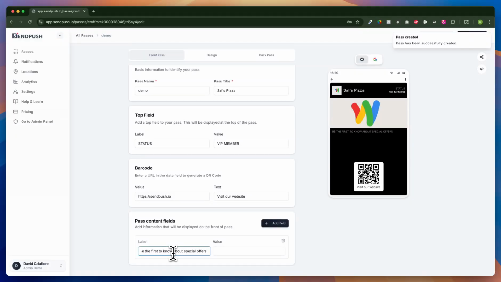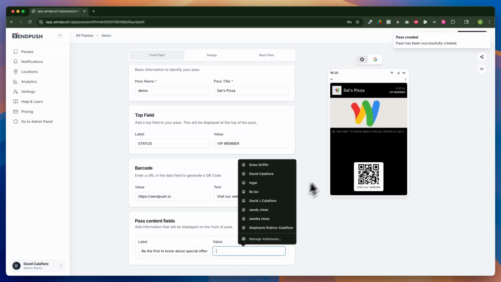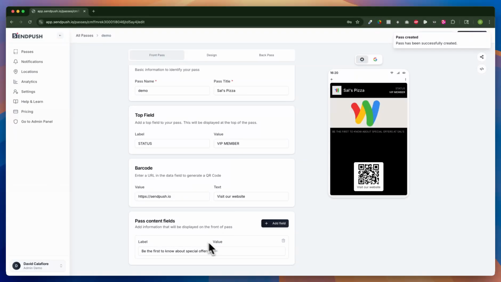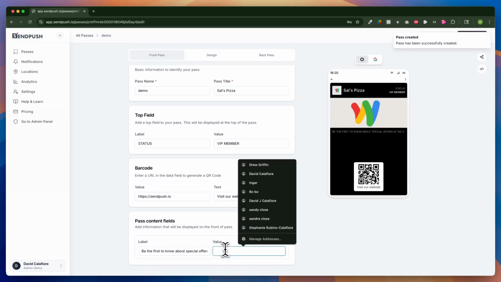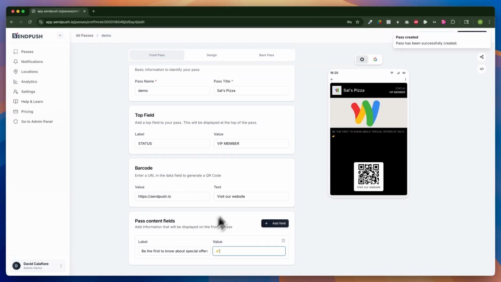Offers at Sal's. And then you can put the value, which can add more context, right? You can do an emoji here, just draw a little attention. Now, the way that people actually get the content or special stuff from the pass is actually on the back of the pass, right? This is a good place to educate people on how to actually access that.